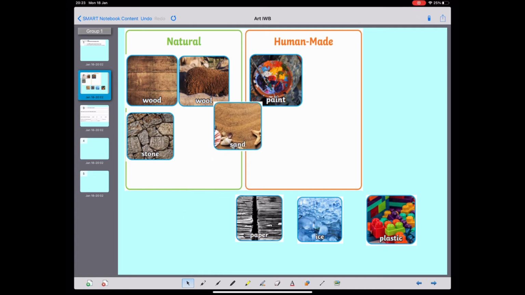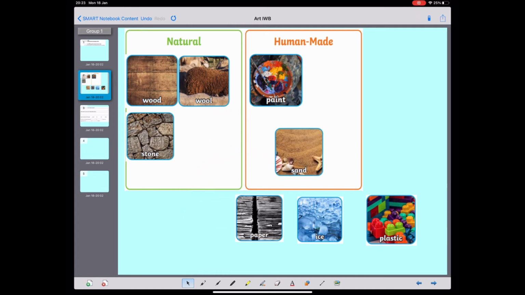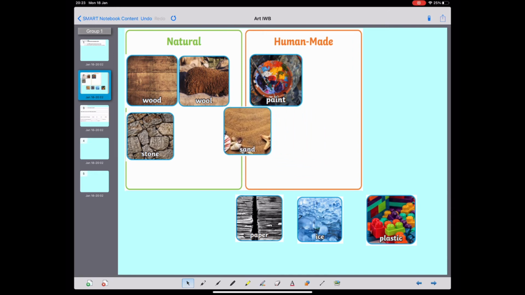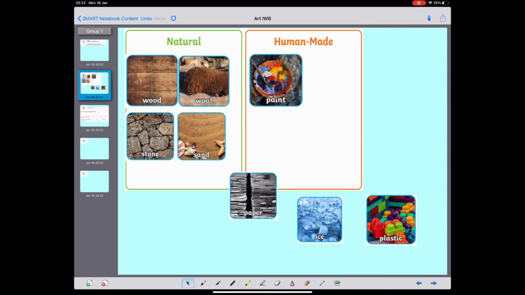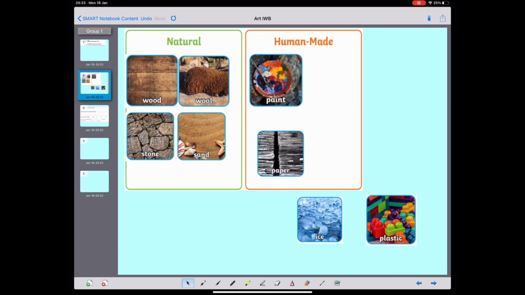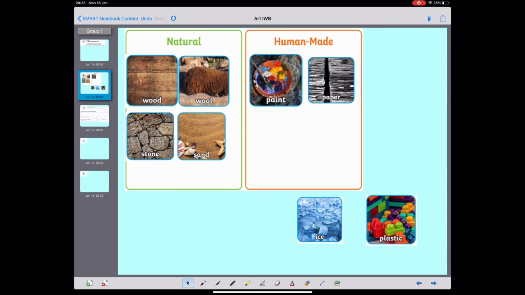How about sand? Is that natural or is it human-made? Is it made by people? Well, sand is actually natural. You find it on beaches, usually washed up by the ocean. Paper. Natural or human-made? Well, paper is made from wood, but it's not just wood. It's also got a lot of human-made chemicals. So although part of it is natural, other parts of it are human-made. So we're going to pop that in the human-made section.